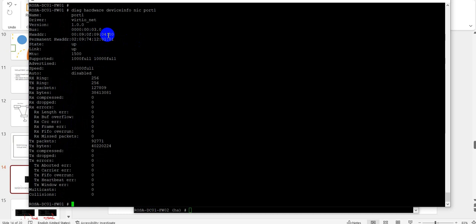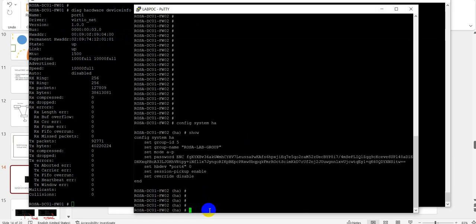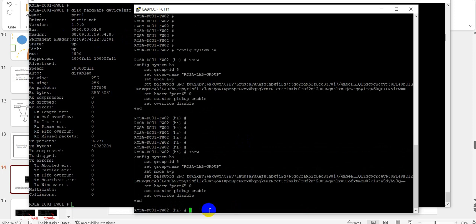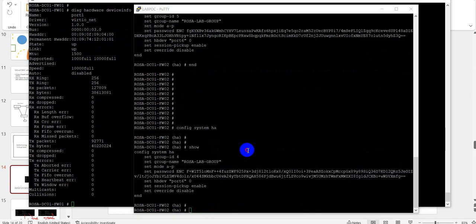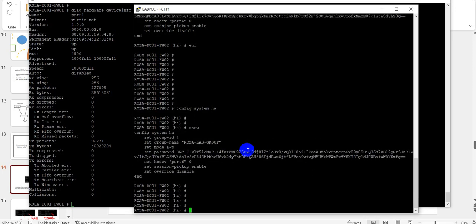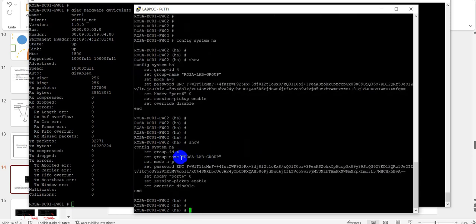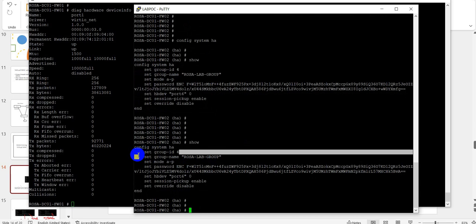So earlier the group ID was 5, so the MAC address was 0905, but now I have changed the group ID to 4, so now the MAC address has been changed to 4. At the same time, if you go to the second firewall and do a show again, you will be able to see the group ID replicated, the configuration is synced.